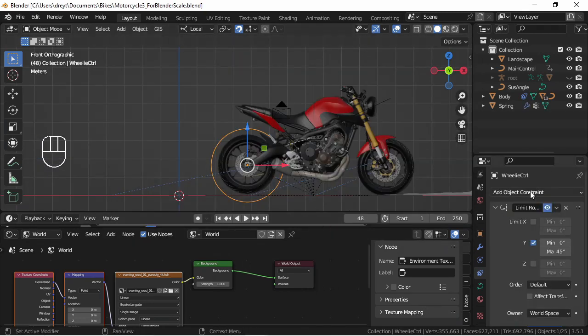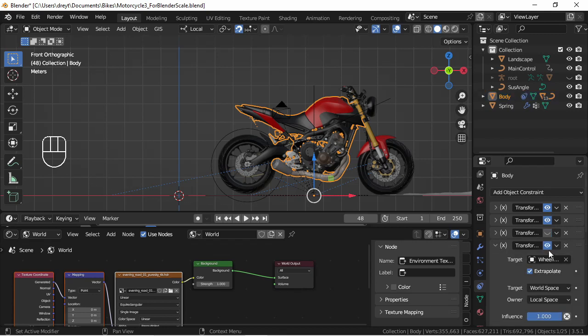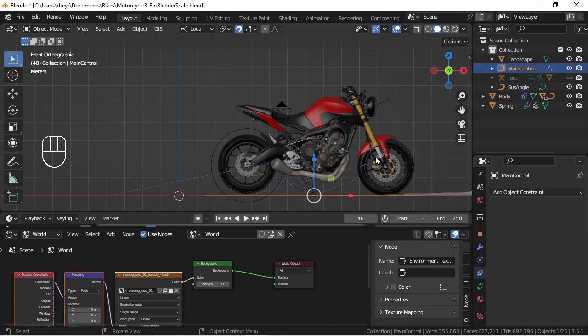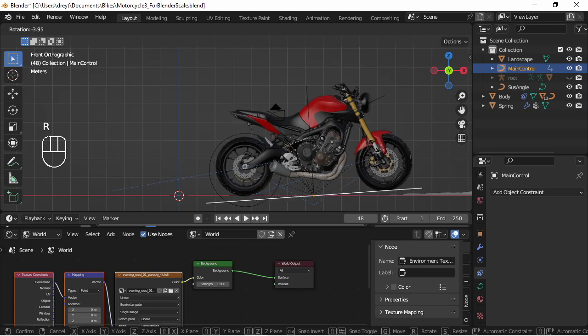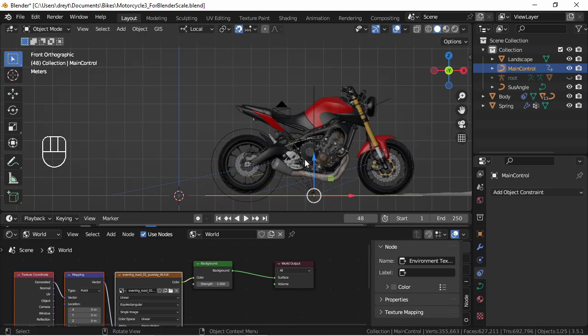Next, we'll select the body. And as I said in the previous video, you can hide the 2 transformations that affect the wheelie control so that you can just rotate the bike on its own and it will be affected that way rather than having the unwanted wheelie effect all the time.